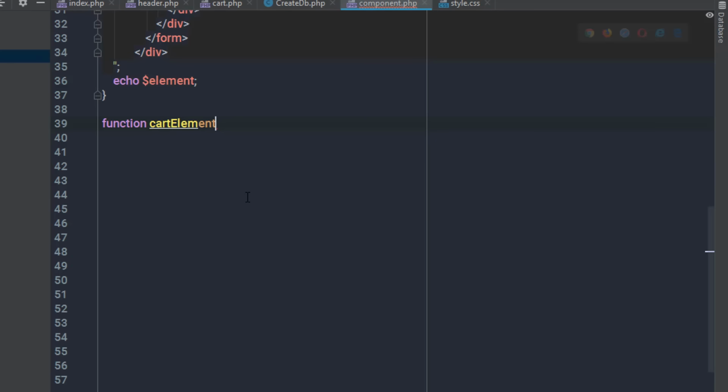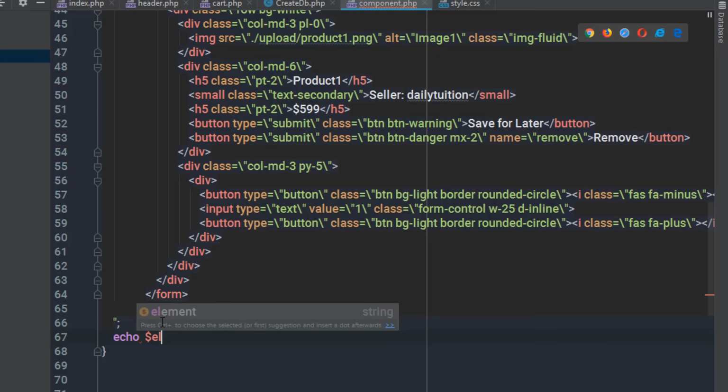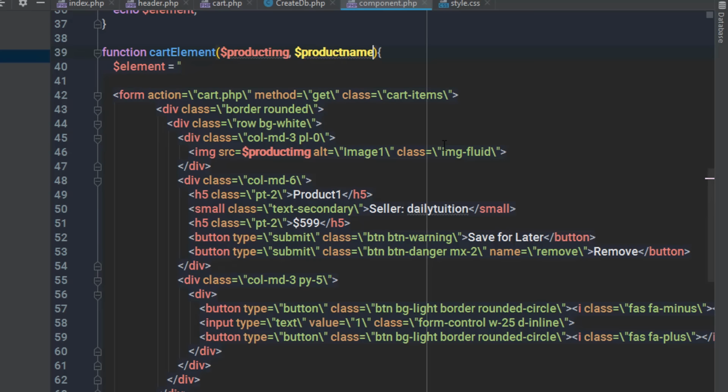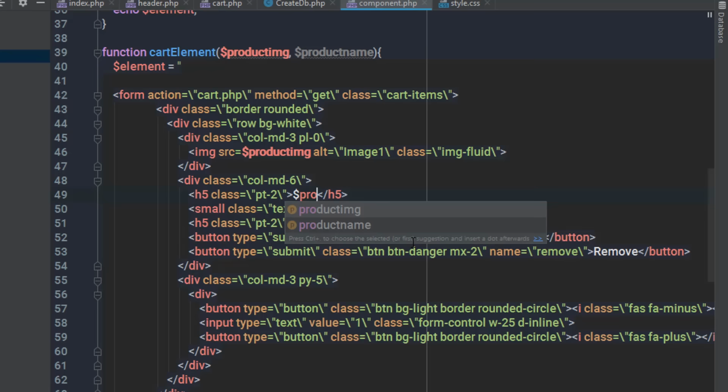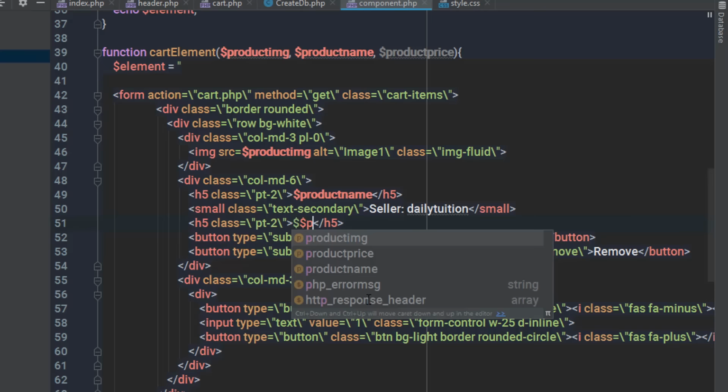So I'm going to create here a variable element and store this form in this element like this, right? And just say here echo element. Just after that, I'm going to pass here parameters. So the first parameter is product image. So I'm going to say here img, pass this img in the source attribute. Instead of this double quote, I'm going to say here product img. Create a new parameter and name this parameter product name and specify this product name right here. Instead of specifying this product one, I'm going to call product name here. Just after that, create a new parameter product price and specify that right here, product price. Save the changes.